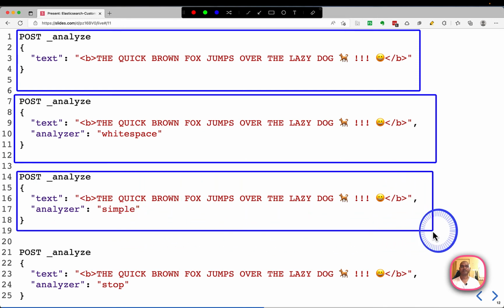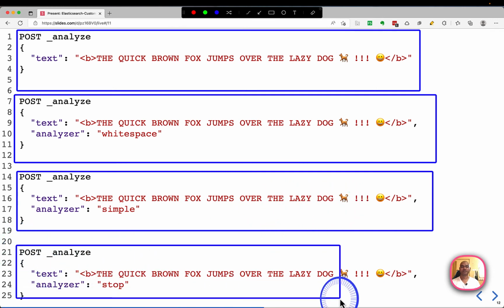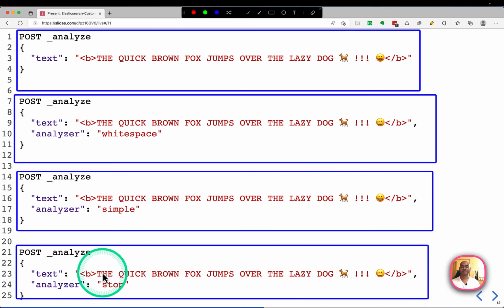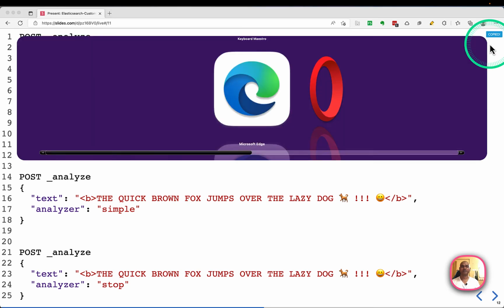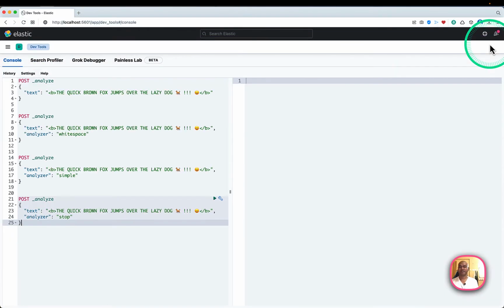And next one is simple. It will do some extra: any character other than whitespace, it will again break it down. And next one is stop words. Stop words will actually remove all the English stop words, like of, on, those things. It will remove that. So I'll take this particular example, copy it, go to my Kibana console and paste it. And I'll run this query one by one.